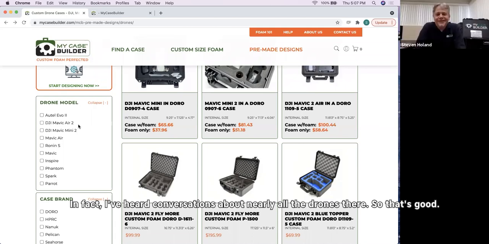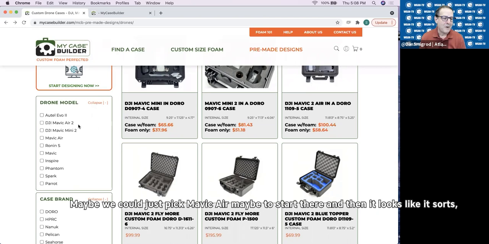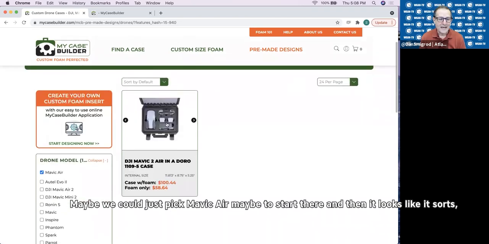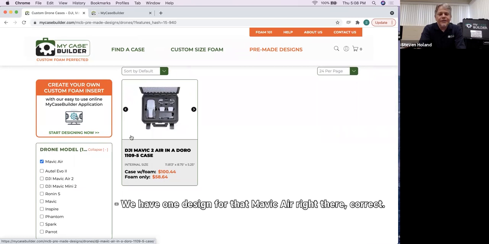Right. So that's good. So that means that there may already be a pre-configured style. So maybe we could just pick a Mavic Air to start there. And then it looks like it sorts. So we have one design for that Mavic Air right there, correct?